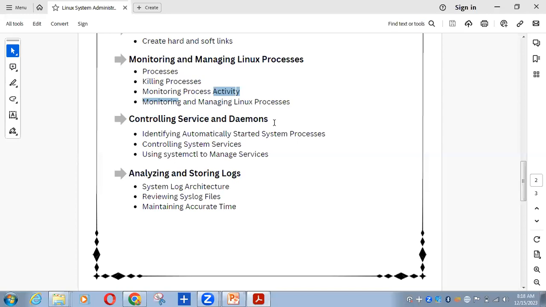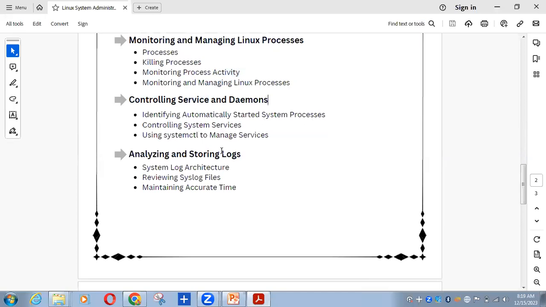And what are daemons? Daemons are nothing but background processes which are running. We will identify automatically started system processes and control system services, using systemctl to manage services. The systemctl command we are going to cover in this.